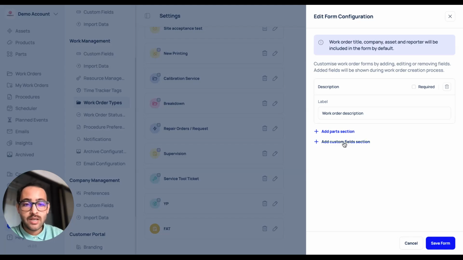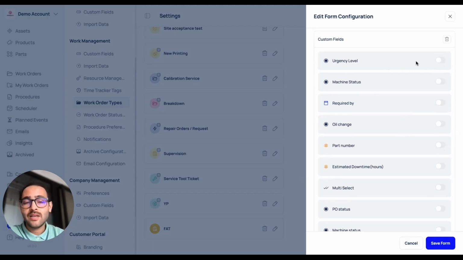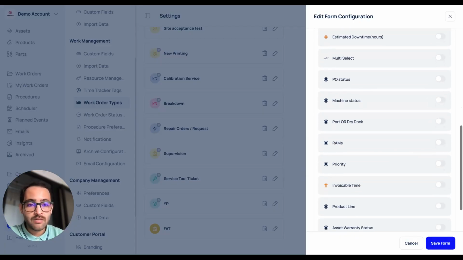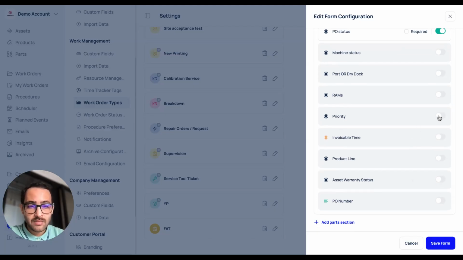Then I have my custom field section, and my custom fields are coming from the work order custom fields that I've set up over here. Here, say, okay, maybe I want them to tell me how urgent this FAT is. And then maybe we also have a PO from the customer for this asset, which is why we're also doing the acceptance test. And let's say a priority, and I will mark this required.